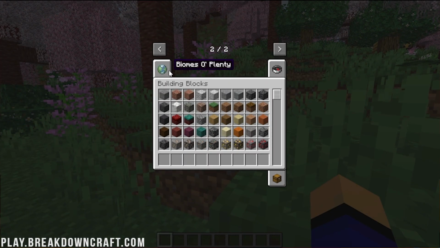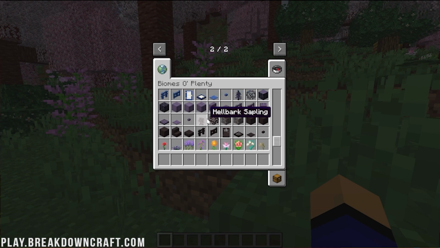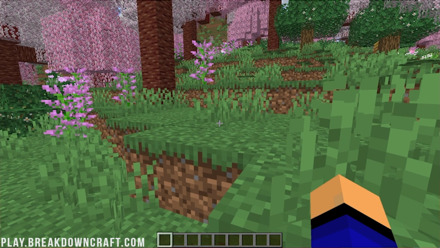And we can come through here and see all of these different blocks that are added. I mean, look at that. So much stuff. We've got the magic saplings. Like, what? Magic saplings? Owl bark? So much cool stuff being added here. But nevertheless, that's how to get Biomes O Plenty.